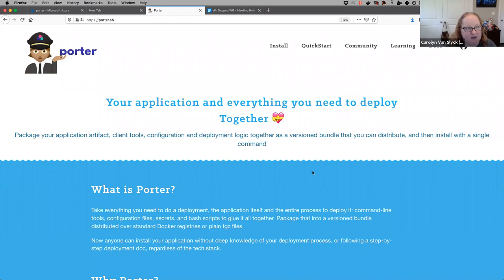I don't know how much time we have for the demo, but I just wanted to explain at a really high level what CNAB and Porter, I'm going to use them a little synonymously, they're not quite the same, but what it lets you do. It takes everything that you need to deploy your application and puts it in a bundle and allows you to version it and be able to distribute it using OCI registries, Docker registries, and be able to bring it over air gaps, for example, and then be able to work with it using a single command.